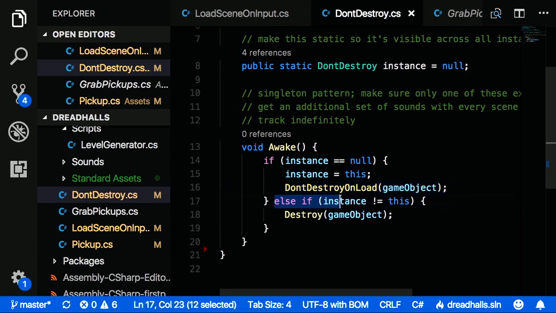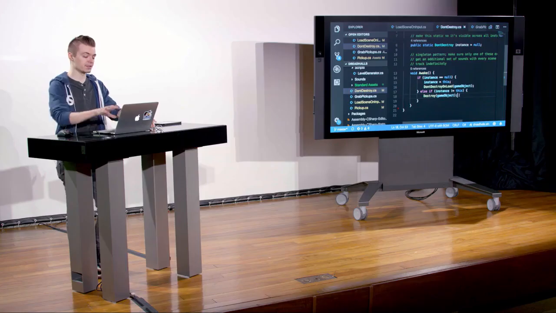But if the instance is not equal to this, so if we've awoken and this is level 2, for example, instance is going to be set to the DontDestroy component on the DontDestroyOnLoad object that we created in the first maze, because we did this logic here. And so it's going to try to instantiate a second DontDestroy component, another sound source. But instance is not going to be null. Instance is going to be equal to that first object. So we say, if instance is not equal to this, destroy the game object. This is from the standpoint of the second DontDestroy that got created.